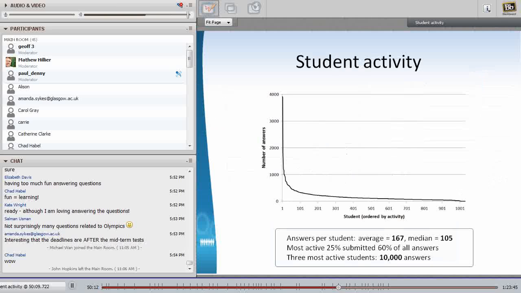This chart I find very fascinating. It's really amazing to look at how different students participate with the activity. On the vertical axis is the number of answers that were submitted by an individual student, and on the horizontal axis are the 1,031 students in the course ordered by activity. At the very left-hand edge is the most active student in the course, and they answered approximately 4,000 questions. So they answered pretty much every question that was available.